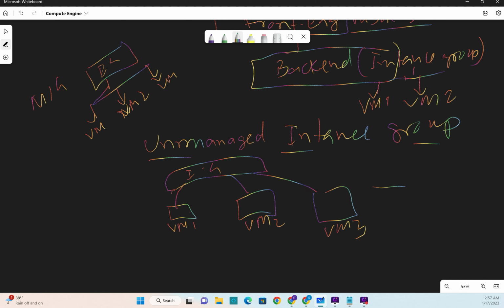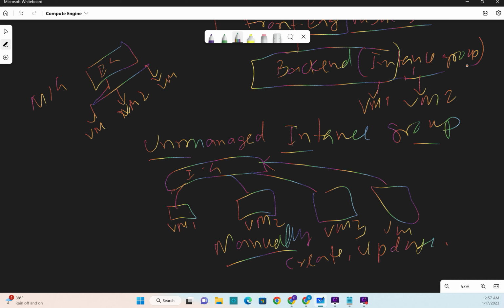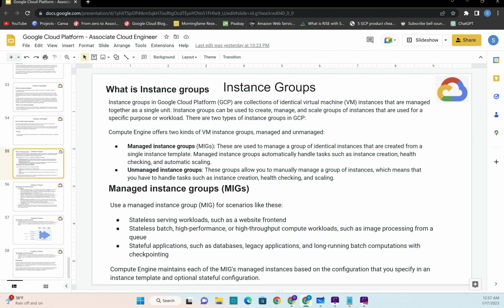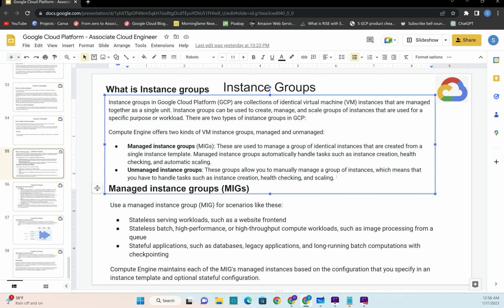If any addition of a VM is needed, you do the adding manually. So everything you do manually, like manually create, update. That's why it is called an unmanaged instance group. All right, so that's what it's saying. This group allows you to manually manage the group instances, which means that you have to handle tasks such as instance creation, health checking, scaling, or everything, you do manually.